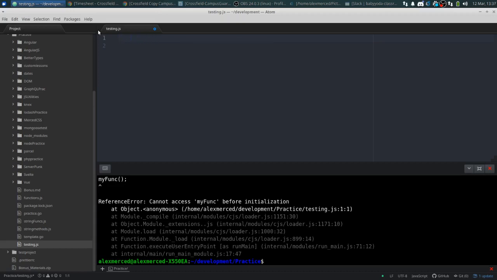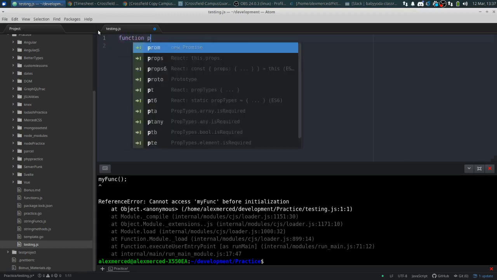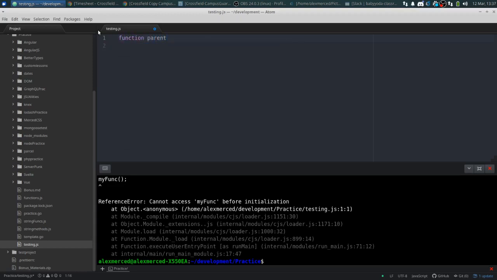Okay, and actually I'll just use old school function syntax to keep this easy. Function parent. So there's the parent function, and then we're going to declare a variable, const five equals 5. And then this function returns another function, and what this function does is console.log five.